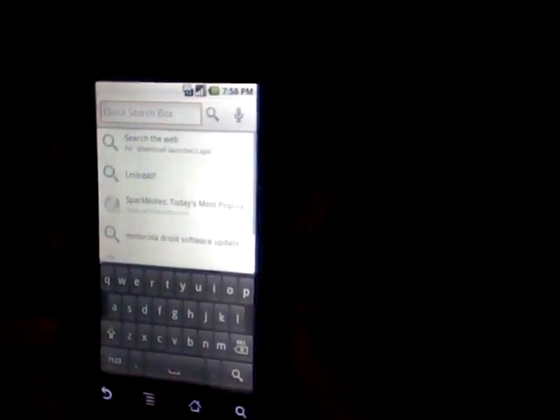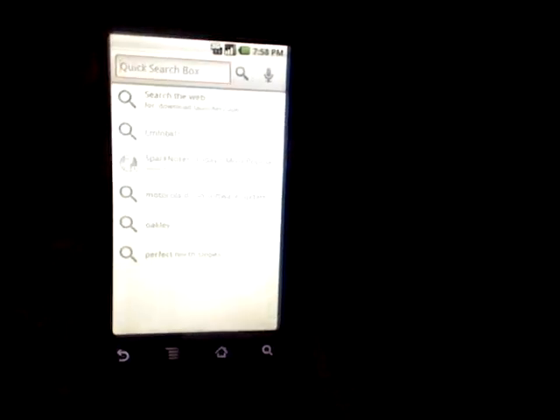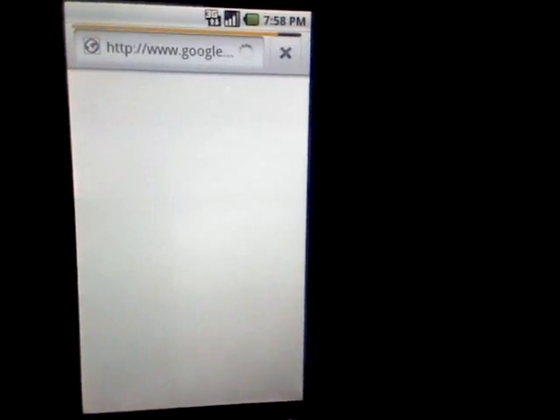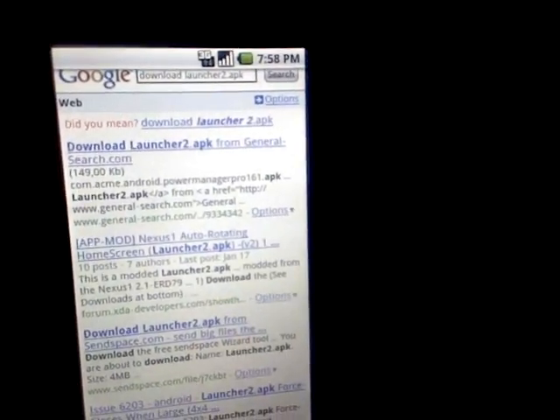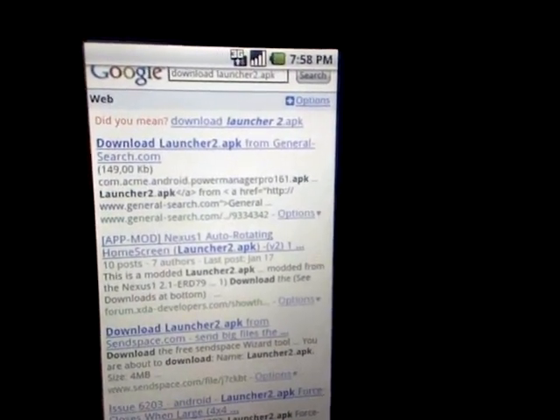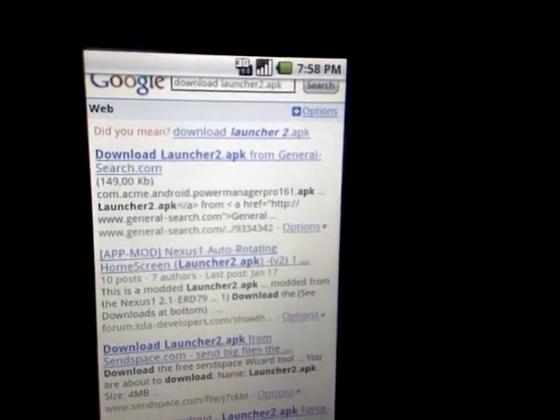So what you're going to do is go into your browser on your phone, and I already have it loaded in the history. What you're going to type in is download space launcher 2.apk. The website you're going to come up to is going to look a little bit like what mine's going to look like in a second. And as you can see here, it says download launcher 2 at .apk. You see that? I'm actually switching to landscape mode to make it easier for you to see.